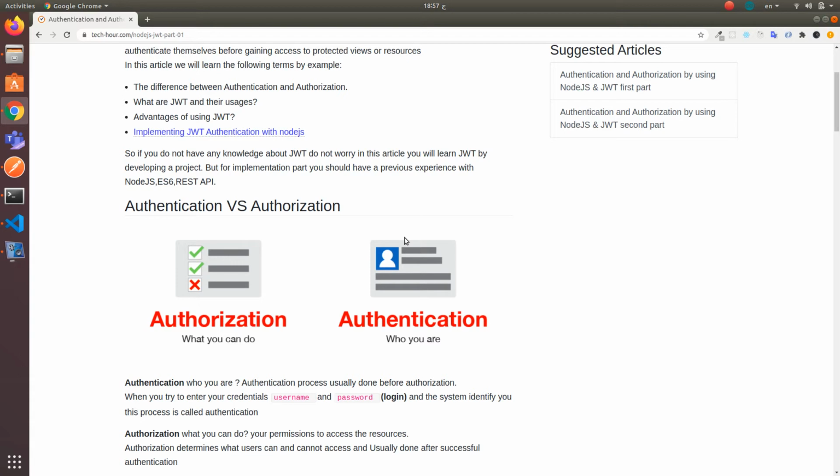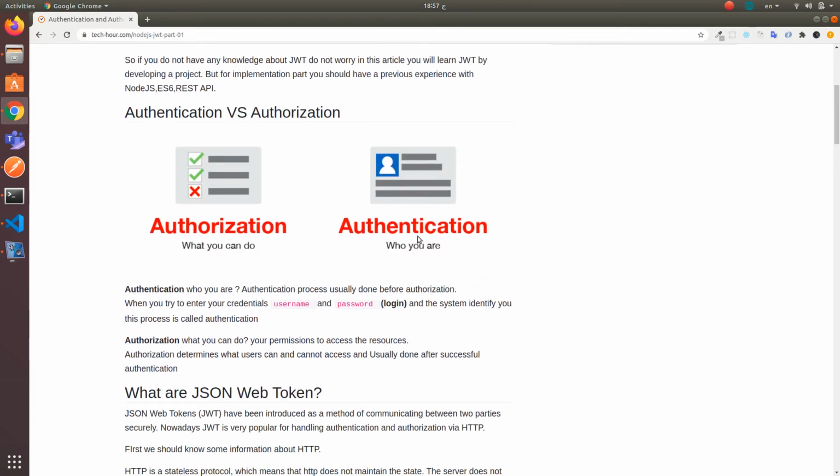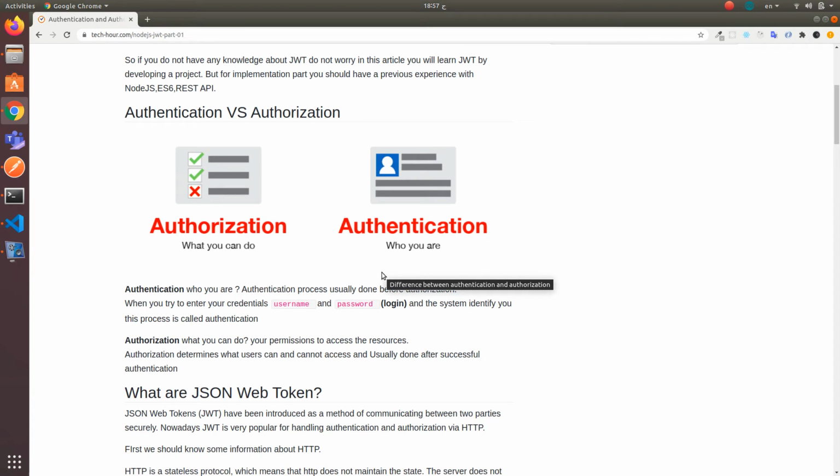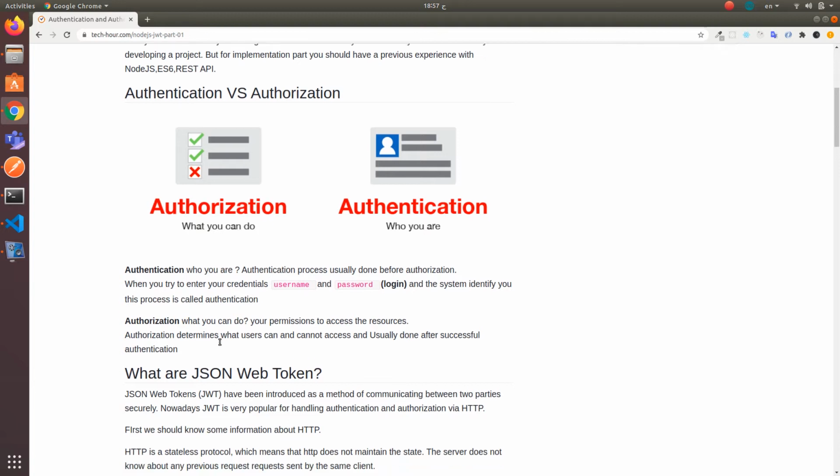Now, what is the difference between authentication and authorization? Authentication is who you are. The authentication process is usually done before authorization. When you enter your credentials, username and password, and the system identifies you, this process is called authentication. Authorization is what you can do, your permission to access the resources. Authorization determines what users can and can't access, and is usually done after successful authentication.